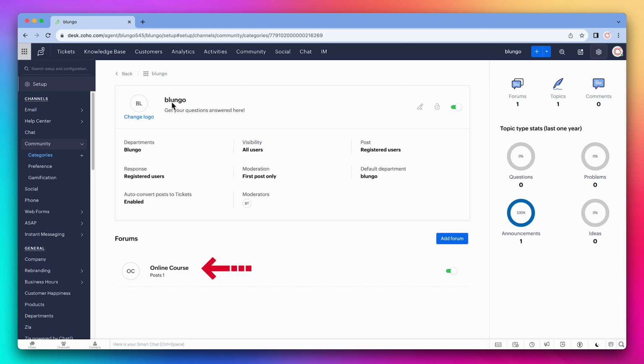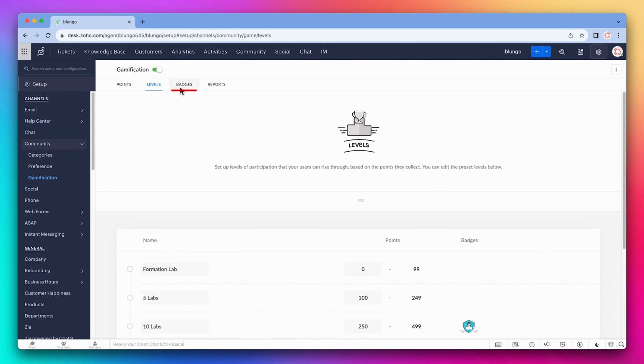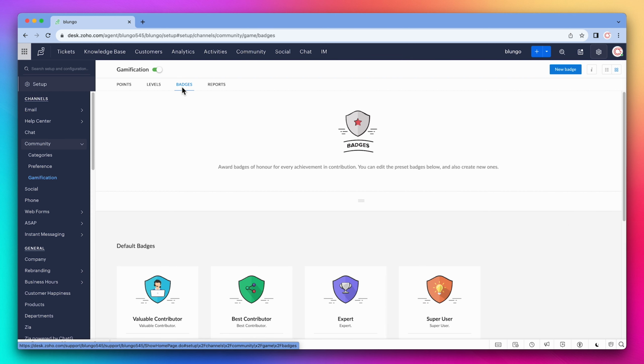Here we have a forum called Online Course. And the Gamification tab lets you turn on gamification. Based on what the community users do, they can earn points, which will increase their level and give them badges. Alright, let's go over web forms.